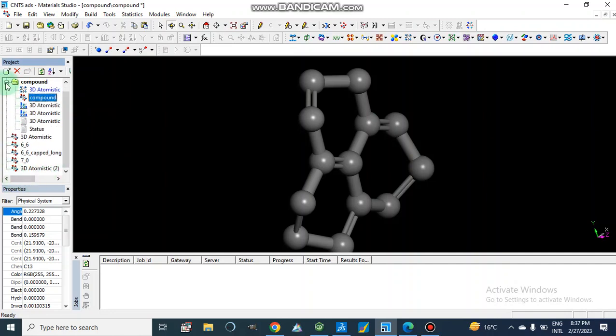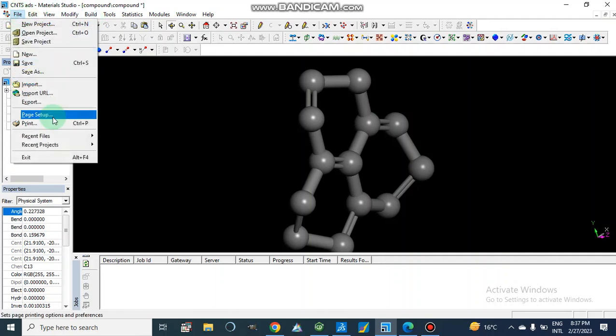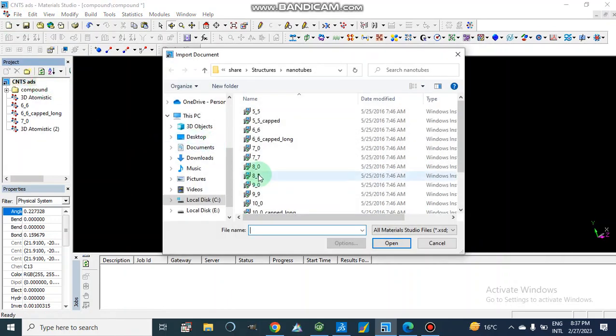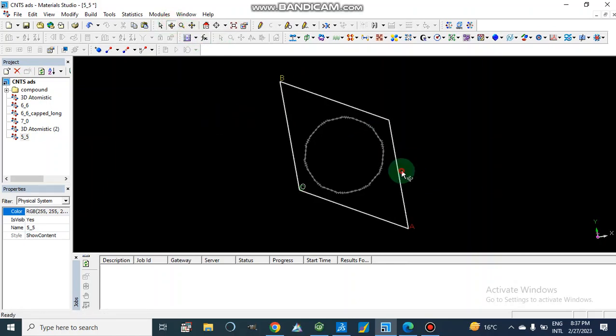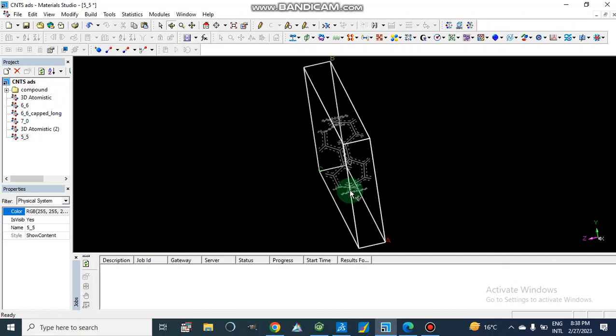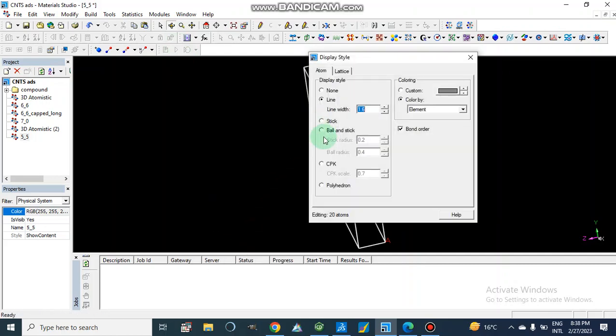Okay. So we are going to close this folder, and now we will go again to the carbon nanotubes, and then we will go to import. We have selected it for the adsorption location of that compound on the surface. Okay, now I am going to change the display style so that it looks easier to me.